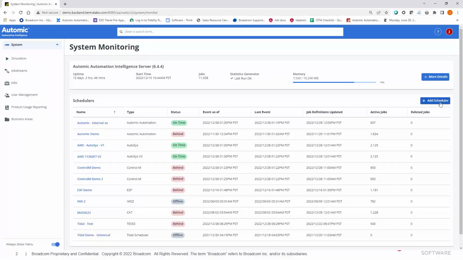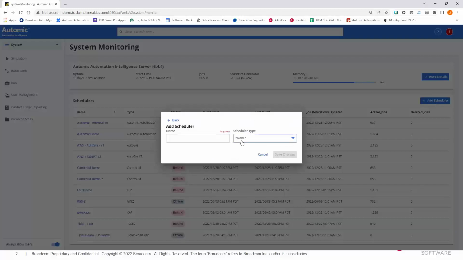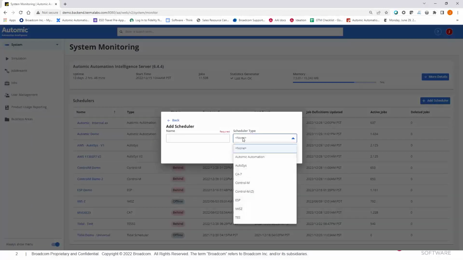So if you want to add a scheduler, you can now do that from the web UI. You click on Add Scheduler. You pick the type. It can be any of the supported types of schedulers. So you'll see Atomic Automation, AutoSys, CA7, Control-M, both distributed in mainframe, ESP, IWS mainframe, and Tidal Enterprise Scheduler. So you no longer need to use the thick client to add these, although you still can if you would like to for some of them.